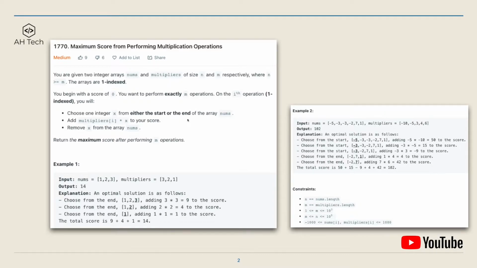the leftmost or the rightmost element from the array nums. And we will add multipliers[i] times x into our score, and we will remove x from the array nums. And at the end, we have to return the maximum score after performing m operations with these rules.